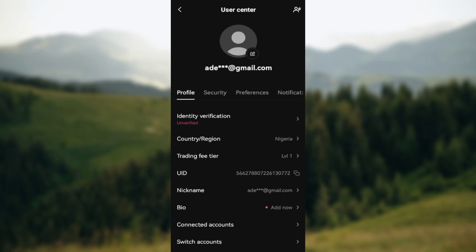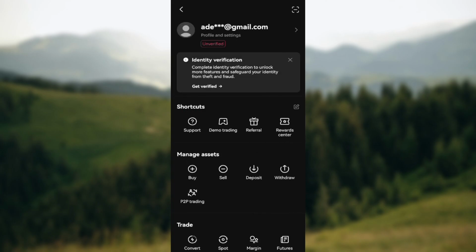So this is how you can obtain your OKX UID. It is very simple. Just follow the processes that I've shown you here and you are good to go.